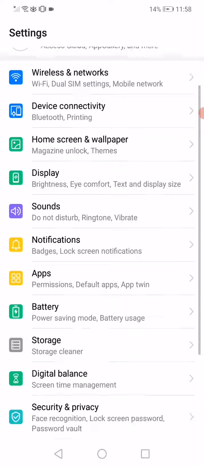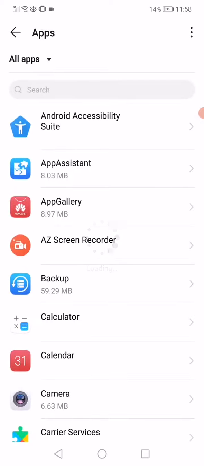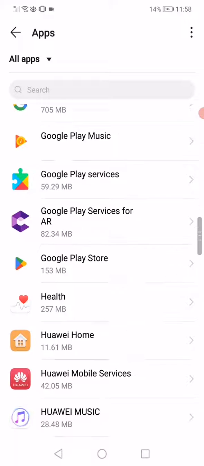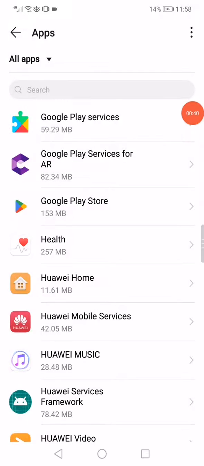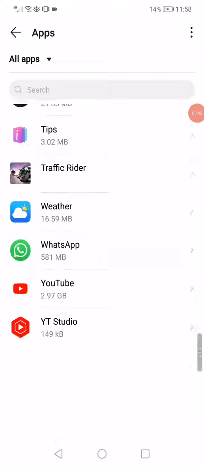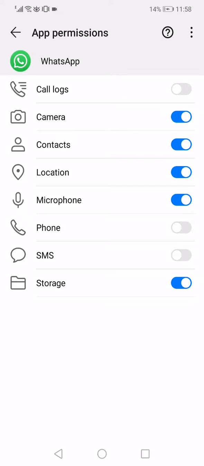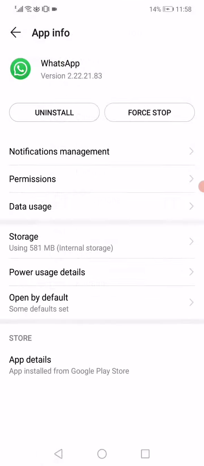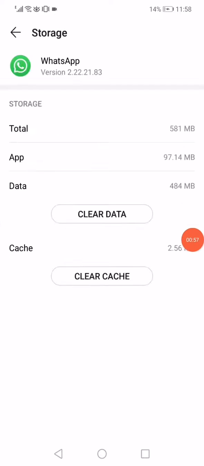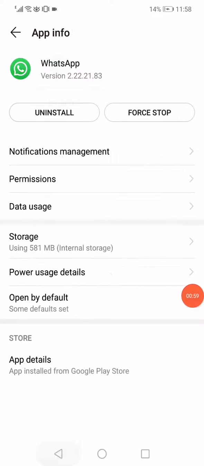Now go back to the settings and click on the apps manager. Go to the apps, scroll until you find WhatsApp. When you find it, click on it like this. Now click on force stop, and when you click on it, click on the permissions. Now here on the permissions, enable all the permissions from the call logs to the storage. After that, go back, click on storage, click on clear cache, and go back again.